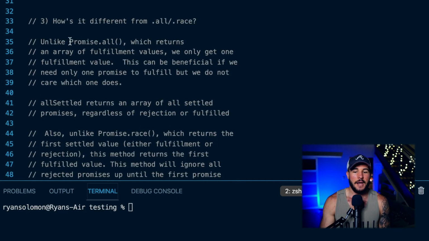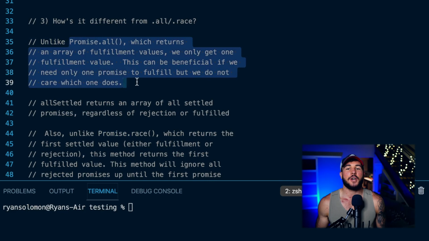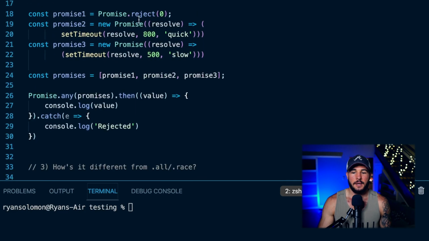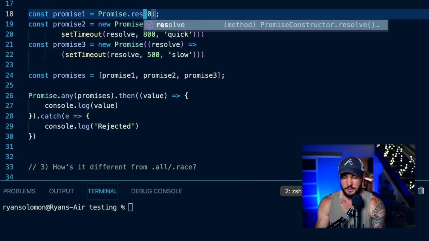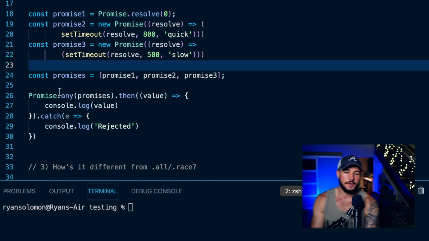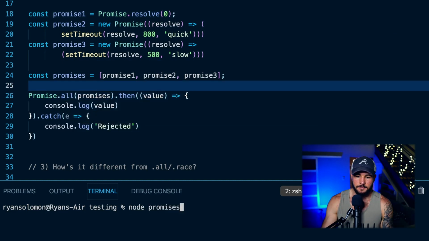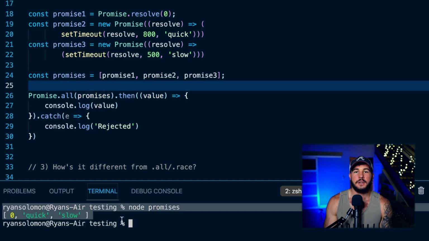Well, Promise.all is going to actually return an array of fulfilled values. But in Promise.any, we only get one fulfilled value. So Promise.all is not going to short circuit these values, and it's going to return all the fulfilled values. So let's take a look at how this works. And let me actually resolve promise 1 here, because that's going to make sure that this works properly. And if I change this to Promise.all, what you're going to see is that we actually get an array of all of the fulfilled values, so it doesn't short circuit and just return one value.